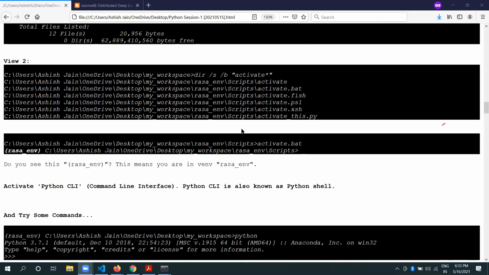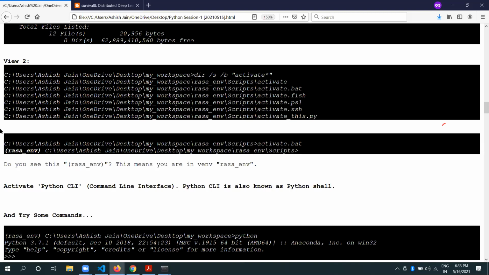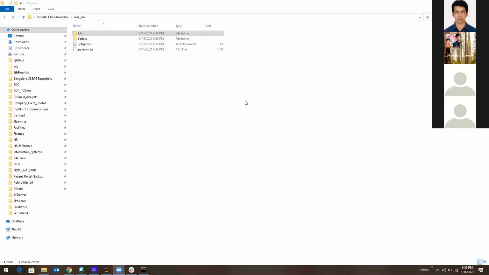Now, the folder is created. So what is next? Do we need to open the bat file? Yeah, this bat file you have to execute. You don't have to open it, open the directory. It's in the command prompt, right? I am in the command prompt, in the scripts folder. Share your screen immediately. Yeah, I'm sharing.